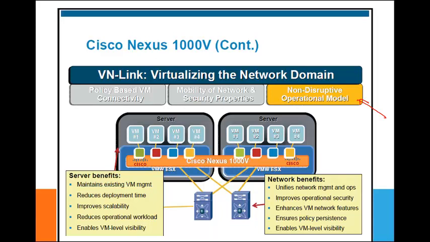So we have got unified network management and operation, and then the VM level visibility we see here. So network benefits: unified network management and operation, improved operational security, enhanced VM network features, policy persistence, VM level visibility.